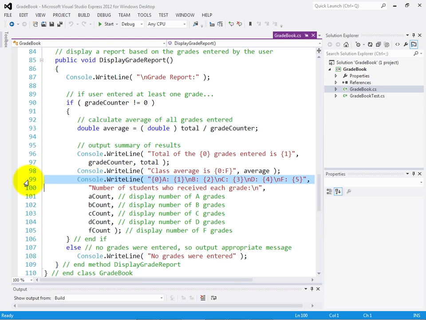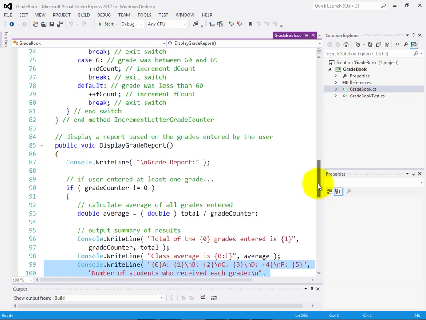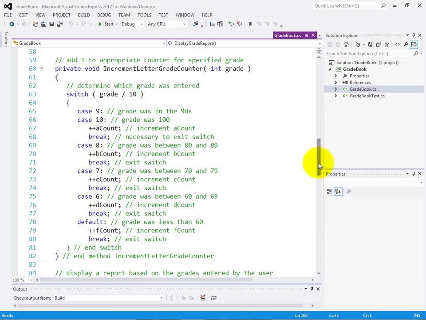And then finally we summarize all of the counters, A count, B count, C count, D count, and F count, that represent the number of letter grades for the numeric values that were input into the program. Of course, if no grades were entered, then we'll simply display that at the end of the display grade report method. So going back over to the key new feature in this example, our increment letter grade counter method receives the integer grade as an argument, and then we divide that grade by 10 using integer arithmetic.